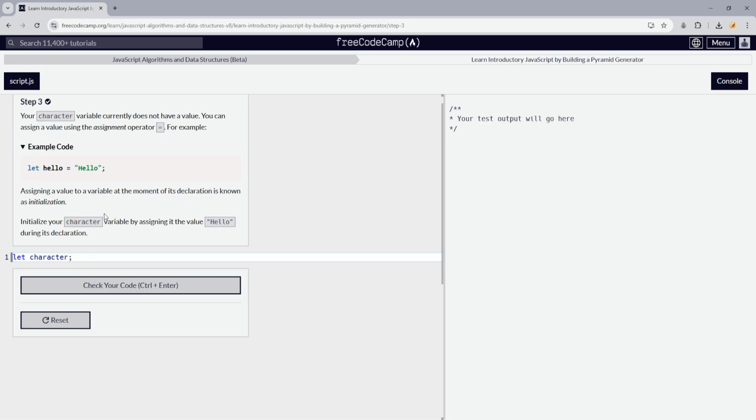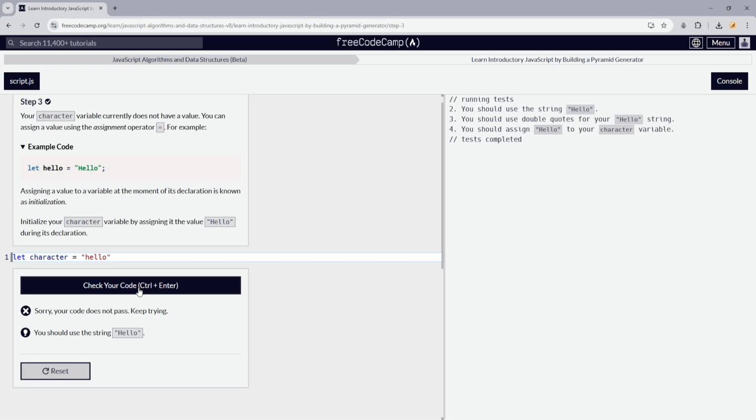Now for step 3, we're going to assign a value to a variable. At the moment, its declaration is known as initialization. So we're going to initialize the character variable by assigning it the value hello. So we could do let character equal string hello, just like this. Oh, it's supposed to be capital H.